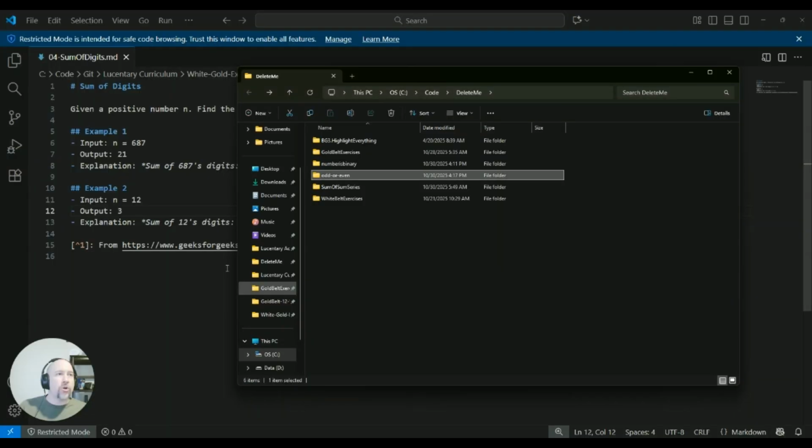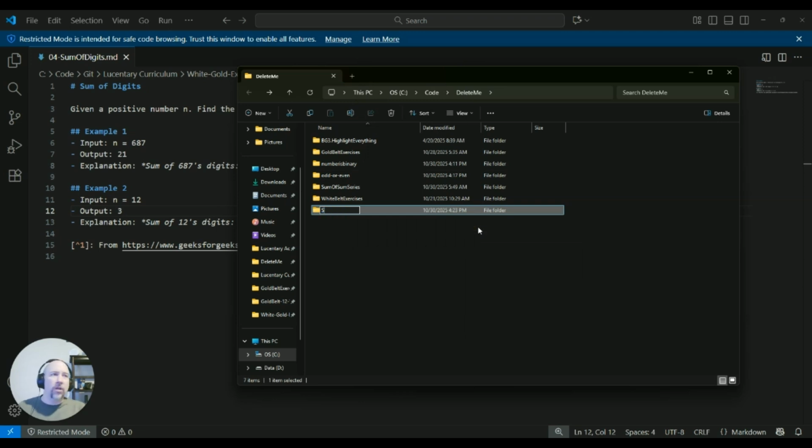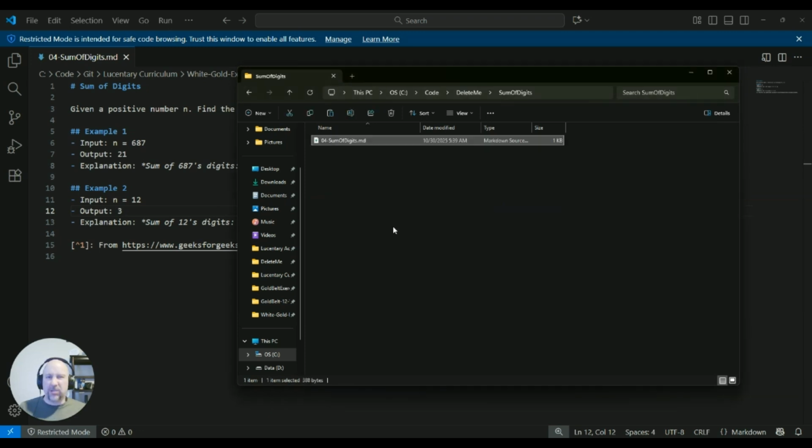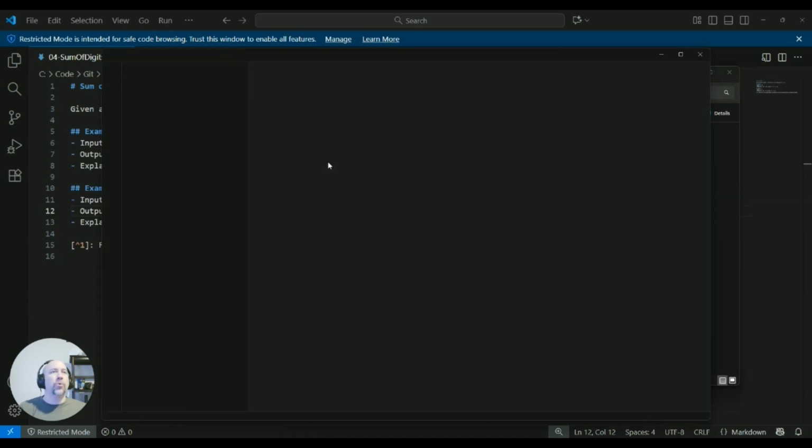Find the folder where you want to create it. I'm going to put mine in C code delete me. I'll create a new folder, and let's call this sum of digits. And now I'm going to copy the MD file and drop it in here so it's available to me. And then I will right click on the sum of digits and I will open with code.